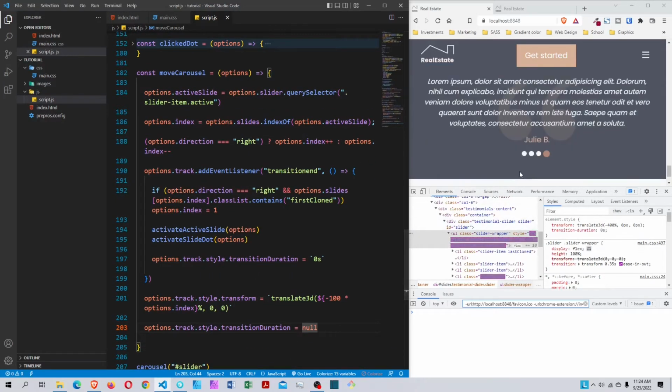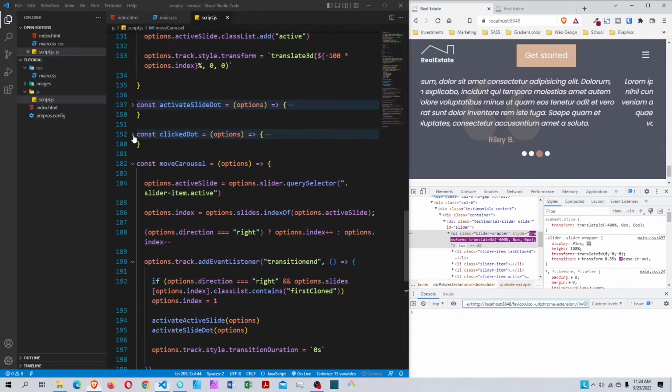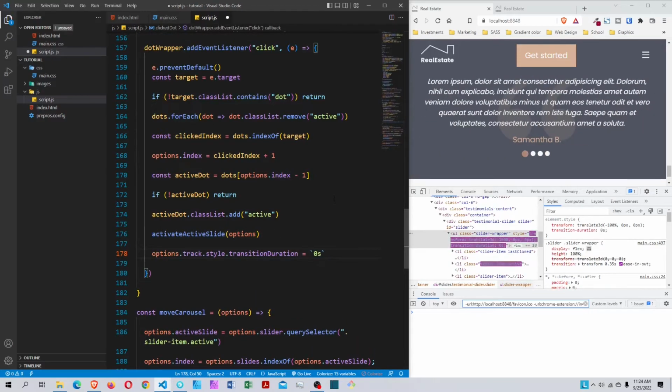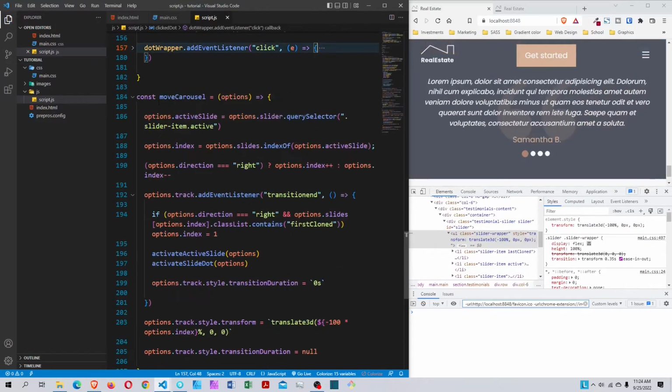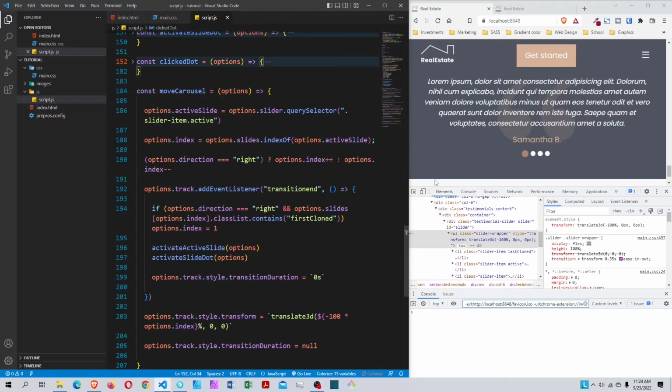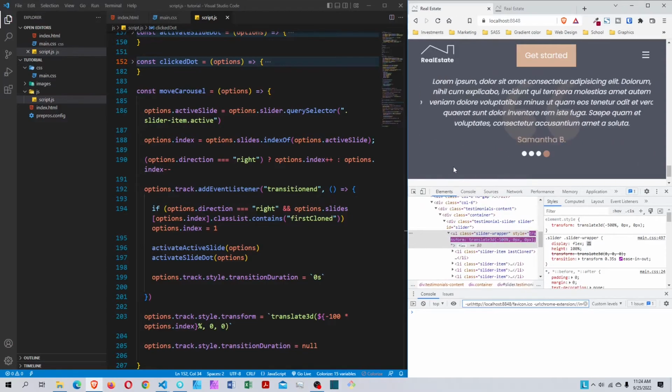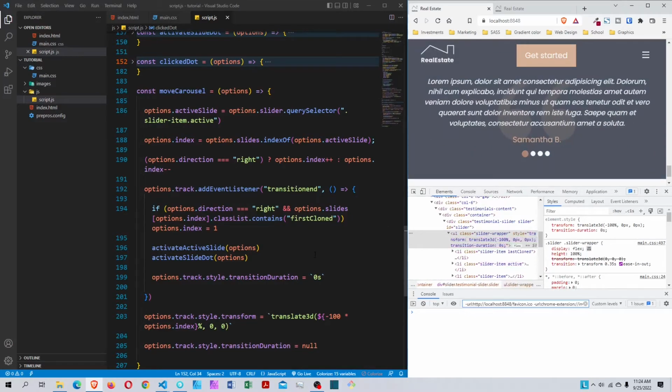Okay, now if I click this one, see the sliding stops, because the transition duration is still there, so we want to remove it on the click. So down here, what you have to do is set null. Save it. Now if I click it, it slides. Now I went back to the first one, as you can see right here.